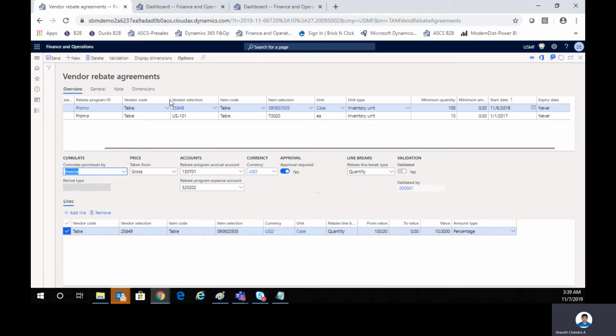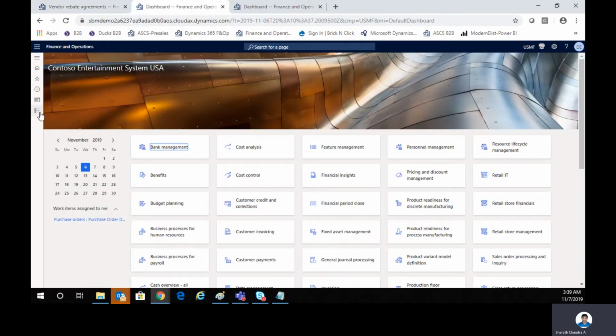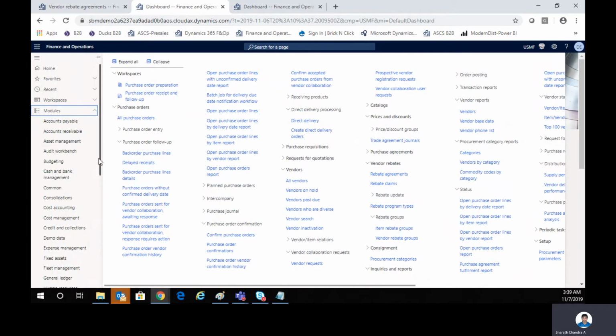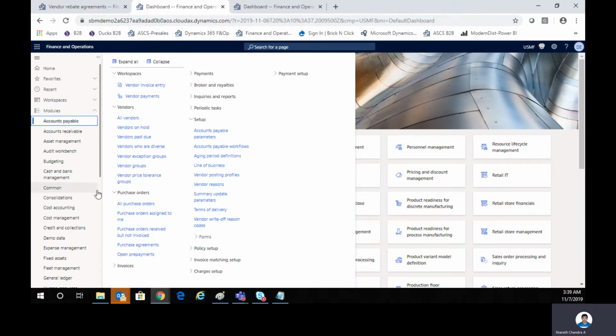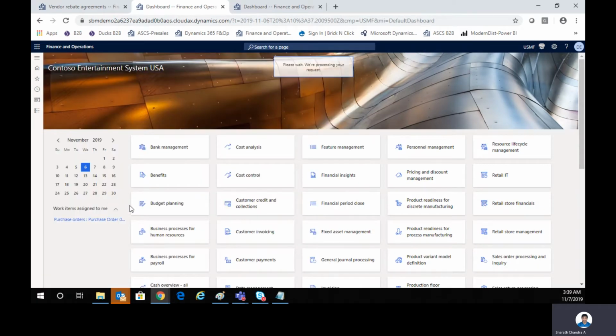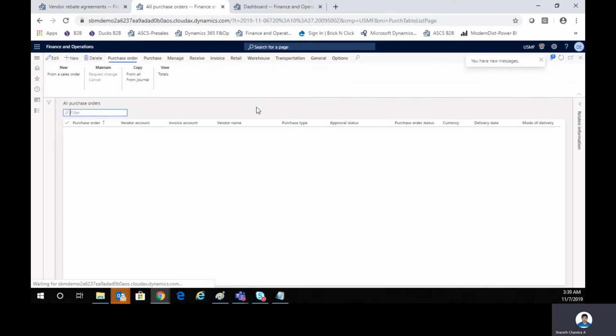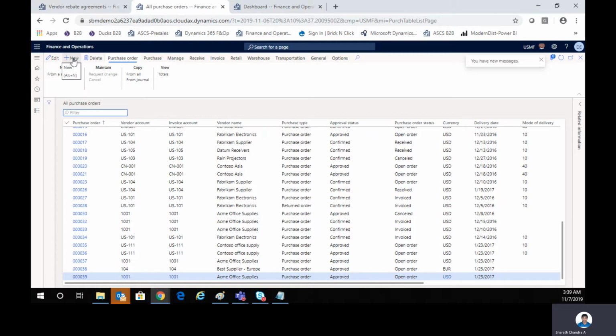So all I have to do right now is create a purchase order, and once I invoice, see whether a rebate claim gets generated or not. To create a purchase order, I'll go to accounts payable, or we can also go into procurement and sourcing. I'll click on all purchase orders here. Get this open. Yeah, so I have the all purchase orders form here, and then I'll click on new.